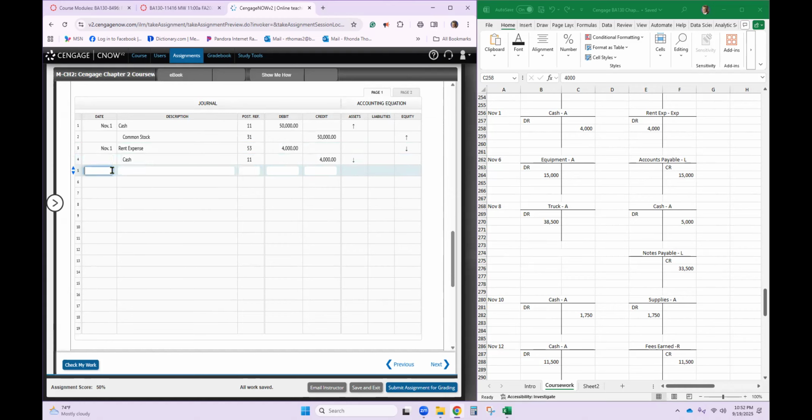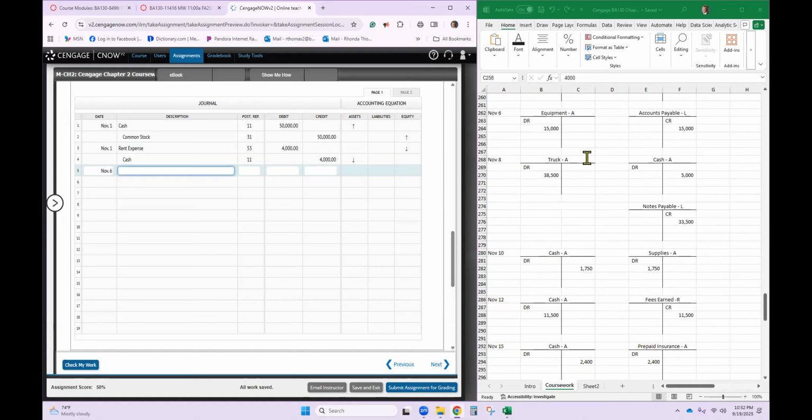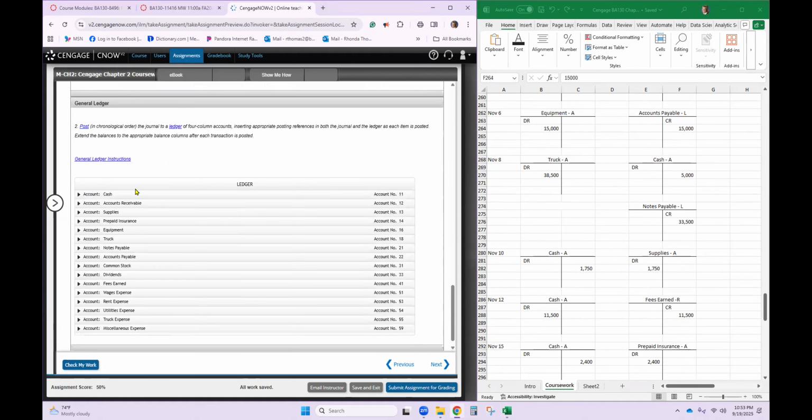Okay, the next date is November 6th. We purchase office equipment on account for $15,000. So here's the equipment in a T account and we did it on account. So we're going to put equipment, 15,000, and we're putting it in accounts payable because we're not ready to pay all of it yet. Okay, let's go to equipment and post.